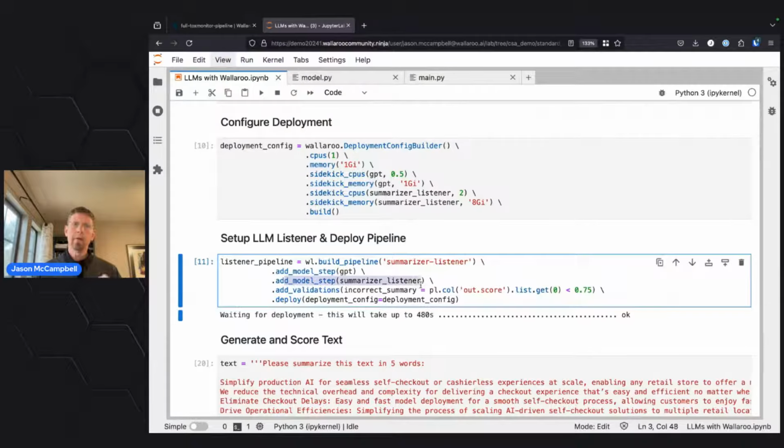We're going to add the summarizer now as a listener receiving the output from GPT-3. But we're going to add one more step called the validation. And in this case, the summarizer returns a score indicating how similar the result is to the input prompt. What we're going to say is if this output score is less than 75%, we want to set a flag called incorrect summary.